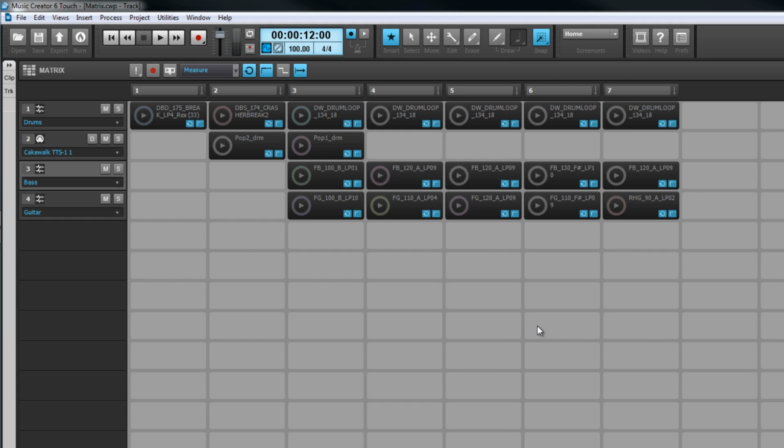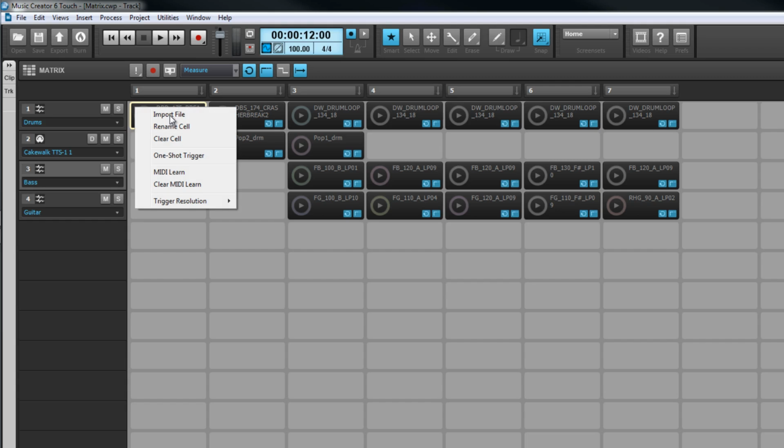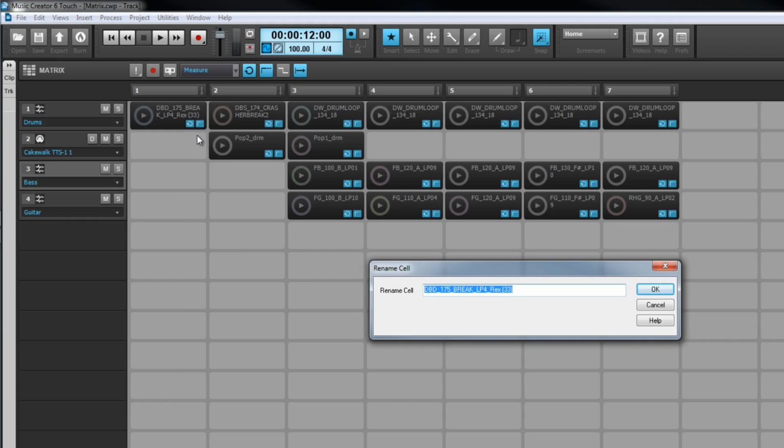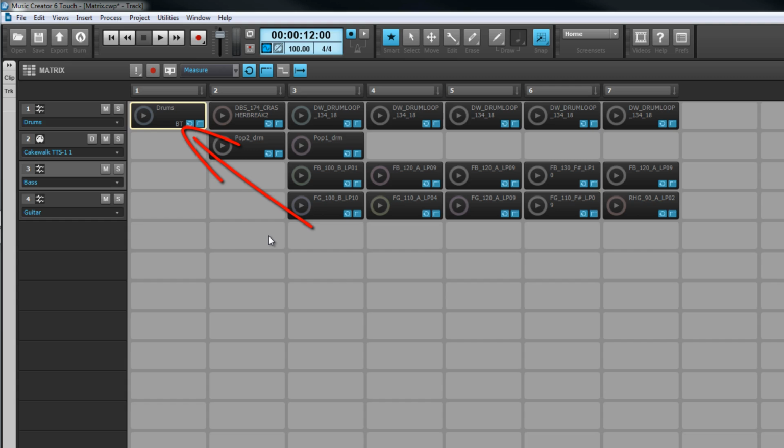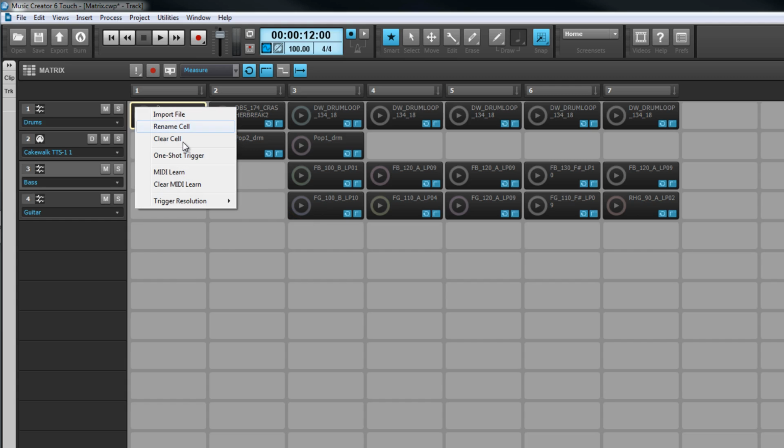Now let's take a closer look at a cell. To start playback, click on it, and if the controls are at the default settings, click on it again to stop it. A cell will follow the default settings we've just looked at unless changed. Right-click over a filled cell to reveal a context menu. From here, a cell can be renamed, cleared, a new clip imported, a MIDI controller learned to it, set as a one-shot cell, and also change the trigger resolution. If you change a cell's trigger resolution from the default, it is displayed in the cell. Change it back to global using that menu choice.